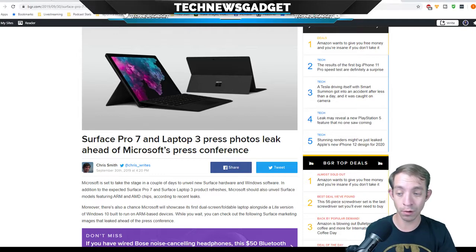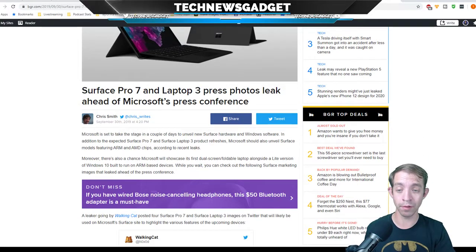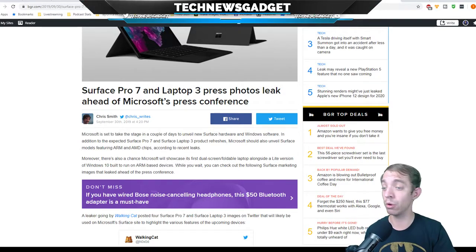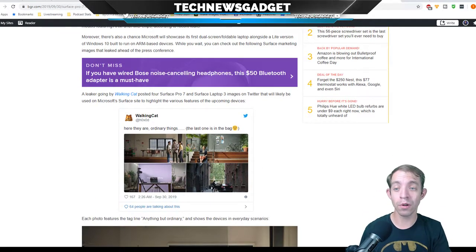Microsoft should also be unveiling Surface models featuring ARM and AMD chips, according to recent leaks. Moreover, there's a chance Microsoft will showcase its first dual-screen foldable laptop alongside a light version of Windows 10 built to run on ARM-based devices. While you wait, you can check out the following Surface marketing images that leaked ahead of the press conference, and we got those images right here. A leaker going by Walking Cat posted four Surface Pro 7 and Surface Laptop 3 images on Twitter that will likely be used on Microsoft's Surface site to highlight the various features of the upcoming devices.